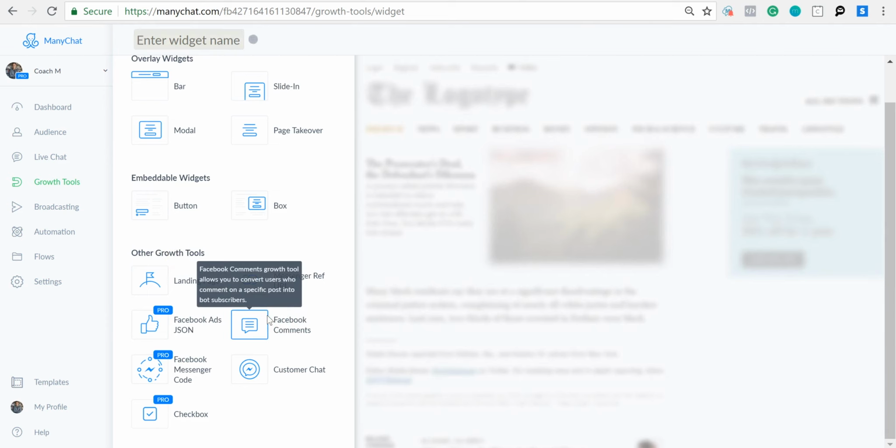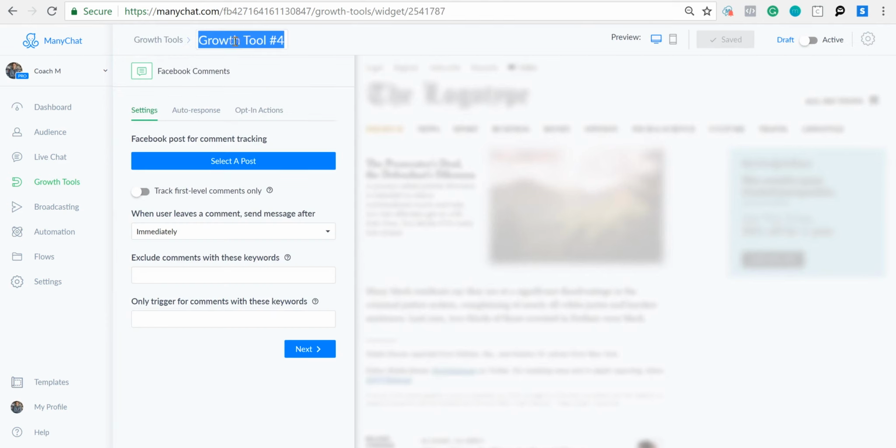So I'm going to click right there on Facebook comments, and I'm going to give this tool a name. I'm going to call it FB ad, just Facebook ad. I'm going to hit enter and hit save. Now, this is a 3-step process. Number one, I'm going to select my settings. I'm going to walk you through the settings. Then I'm going to create my auto response.